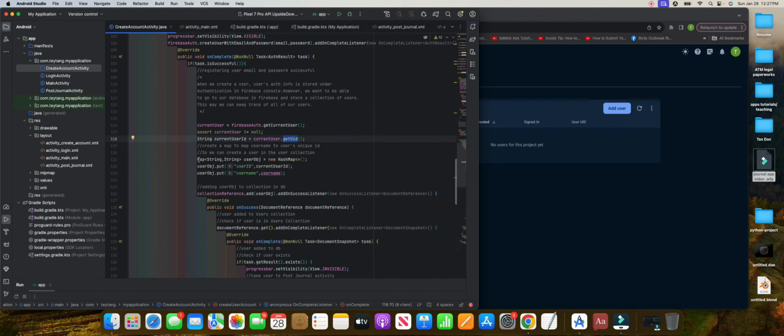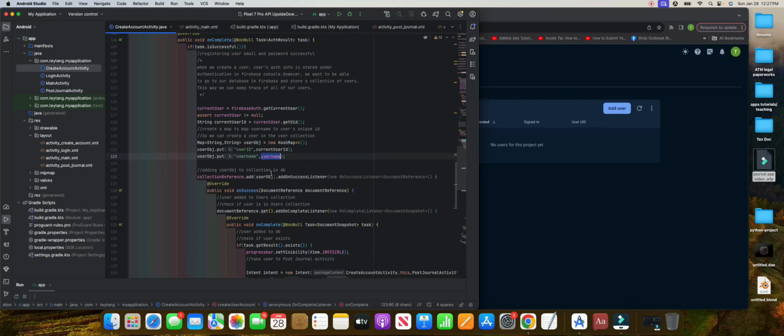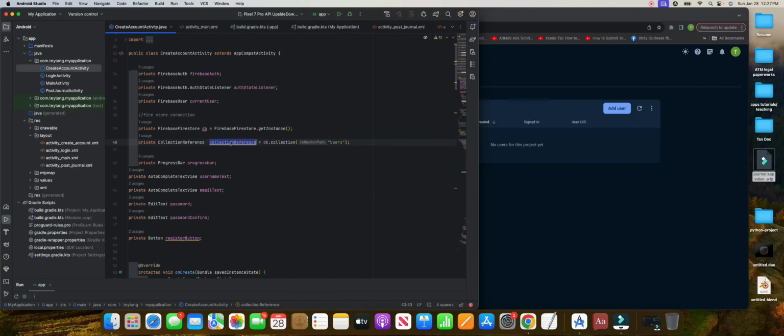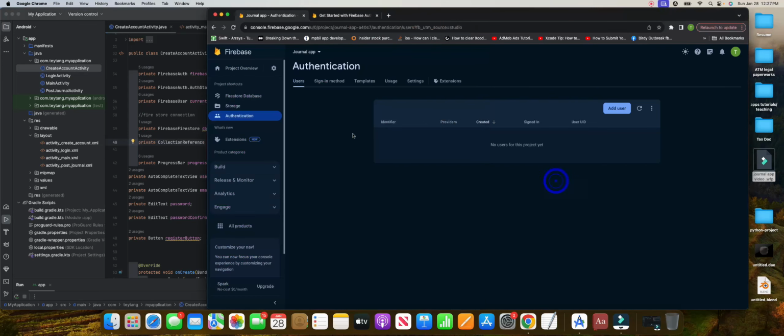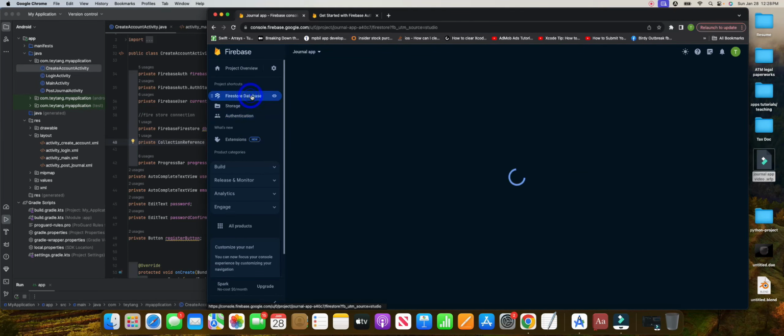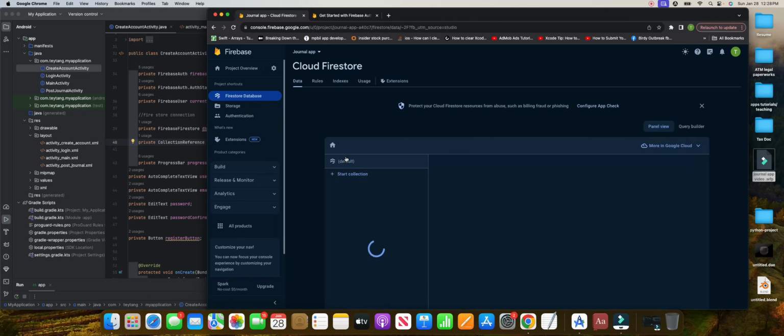And we will need to create a map here before we can store the user in our collection, right? So here you have a map of string and string. You have two strings here, called userObj as a new HashMap, and then we will put the user ID here and the username here, just like that. And then to add the user object to the collection, we simply use the collection reference. If you look back up here, our collection reference creates a collection called users. So later when we add the user to our Firestore database, we will see a collection here called users.